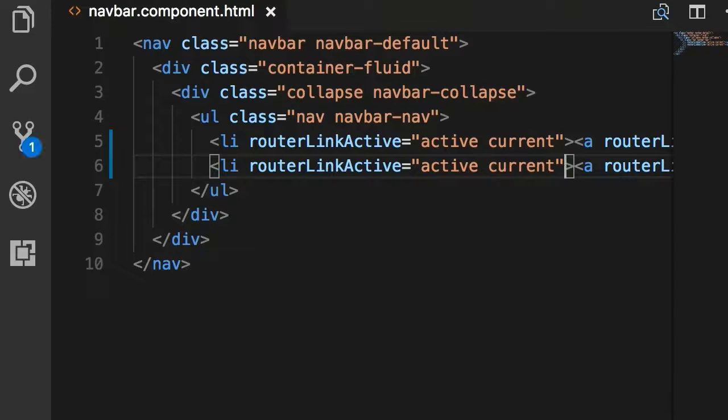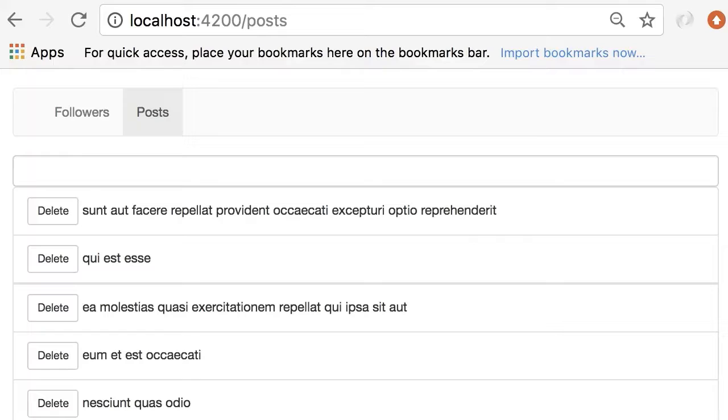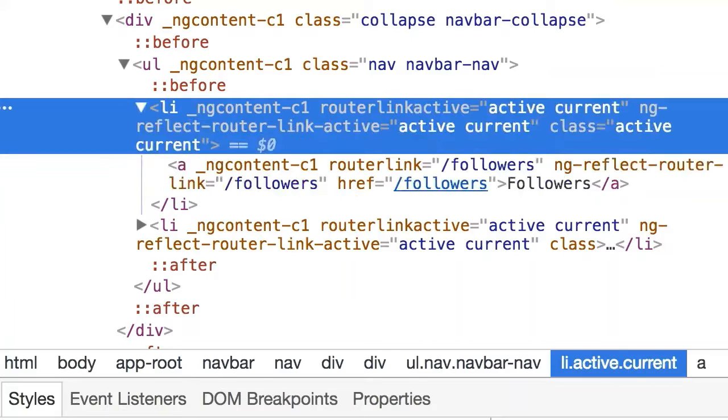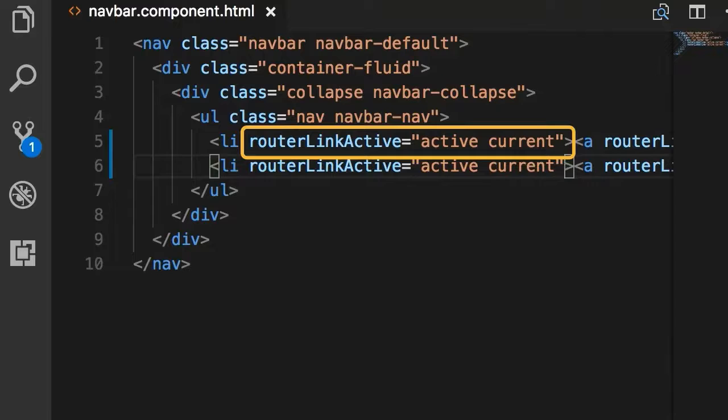Now let's test the application. Back in the browser, currently we are on the posts page, and you can see the posts link in the navbar is selected. If I click on followers, now the followers link is active. And if we inspect this element, here's the LI for this link. Look at the class attribute. Here we have two classes, active and current. So we use routerLinkActive to set the CSS class for the selected links in the navigation bar.